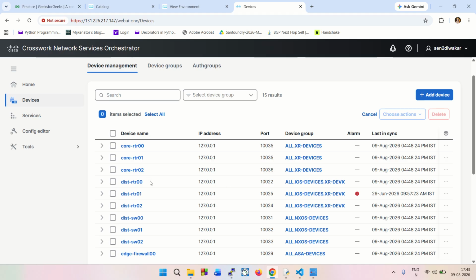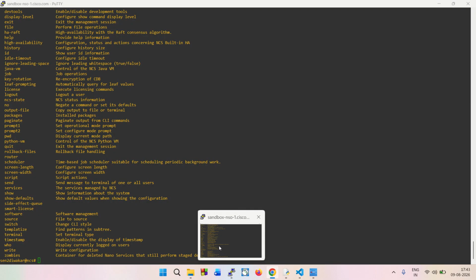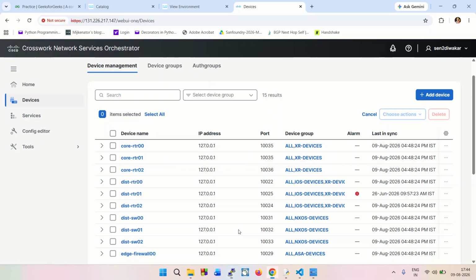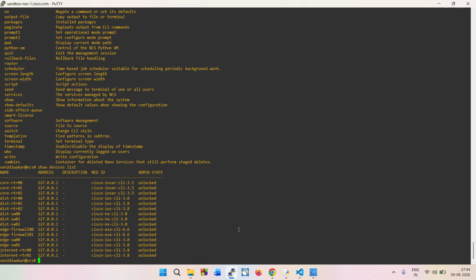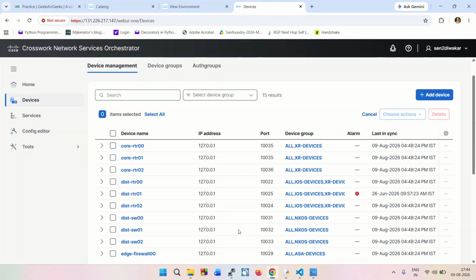Now let me showcase the devices. You can also log into the sandbox through the same username and password, but through SSH, so you can use PuTTY for that, right? I'm already logged inside the Cisco Network Service Orchestrator, but here I was showing you the same devices from the front end. I'm going to show you the same devices from the back end. So if you give the command show devices list, in the Network Service Orchestrator you will be able to see the same devices that were visible over here, right?